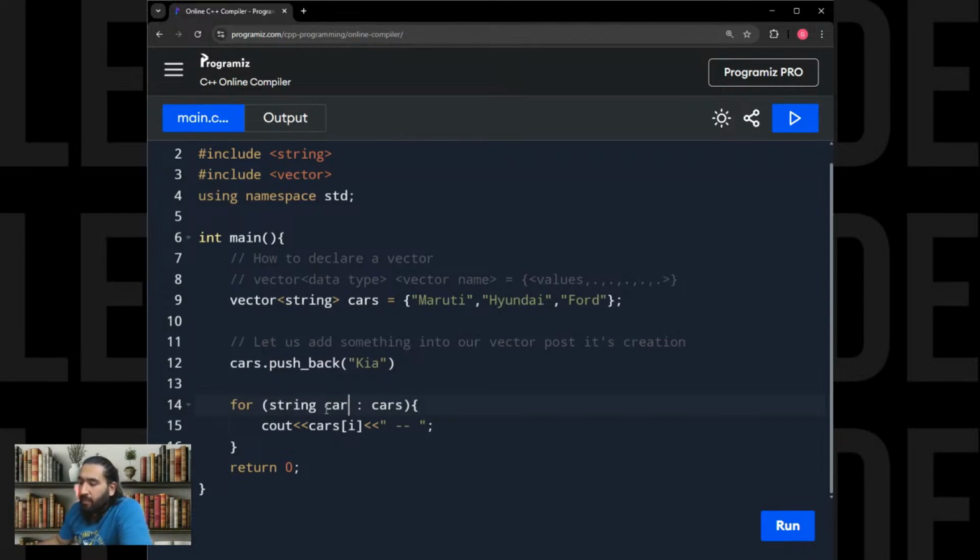Remember, we are declaring a temporary variable. Remember how we declared the previous for loop? Let me reach there. We declared integer I, right? So rather than integer, we are declaring string I, and we will use colon, which is the syntax to say for I in cars. Now when we print out I, it means that we are printing each string object inside the cars vector. So this is how it will work.